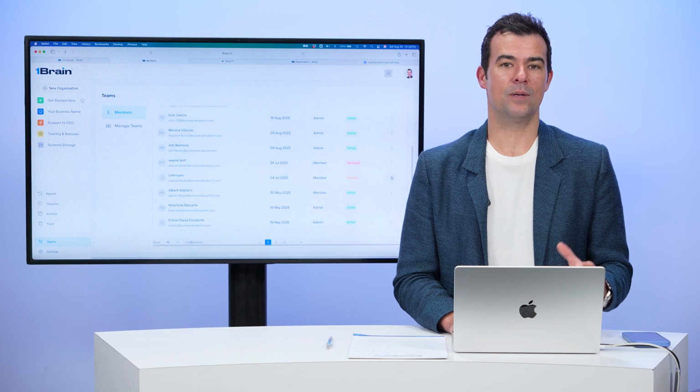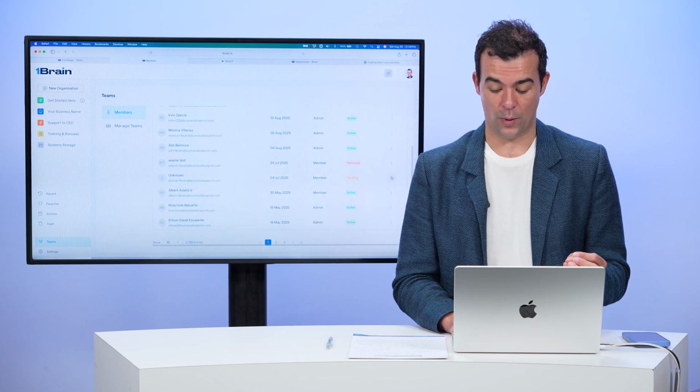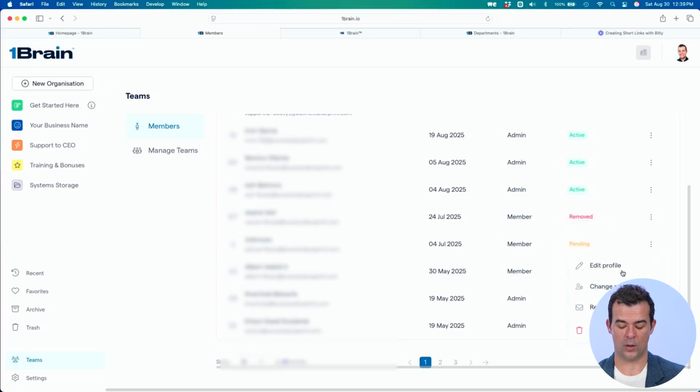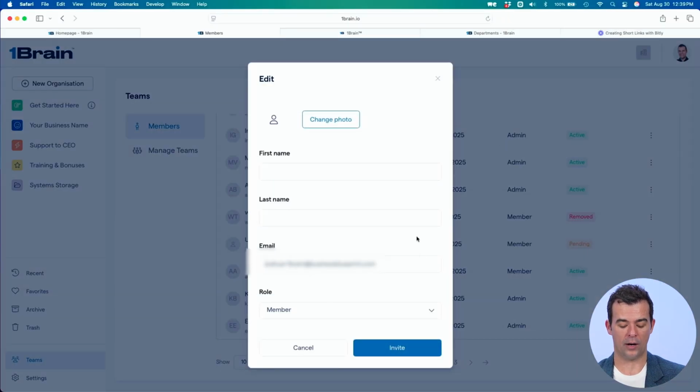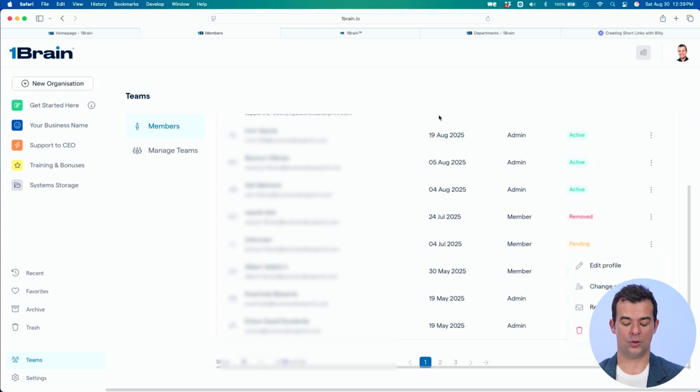Now, the second reason why they may not have got the email is because the email address was typed incorrectly. So to change that, what we're going to do is re-edit the profile, and we're going to check that the email address was indeed correct. And then it should send the email again. Otherwise, you can also go back into here and click on resend invitation, and that will then send a new email to their inbox.